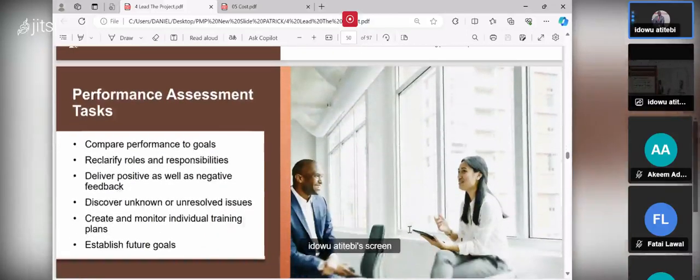Performance assessment tasks. There are some tasks you can use to assess your team. Compare performance to goal. You set a goal for them and you look at their performance. You want to build 30 kilometers of road. 30 kilometers is the objective and goal. You want to know how far they have gone within a period of time.